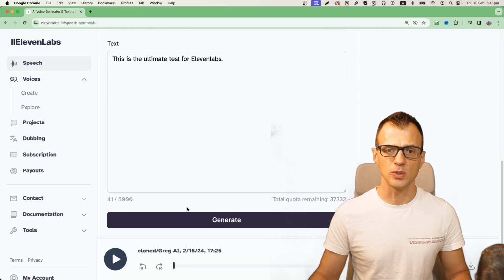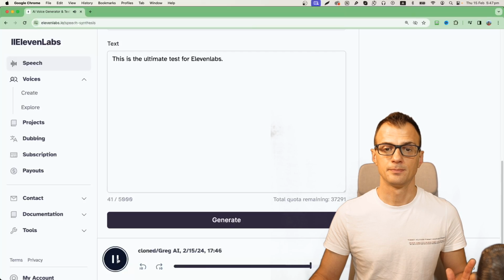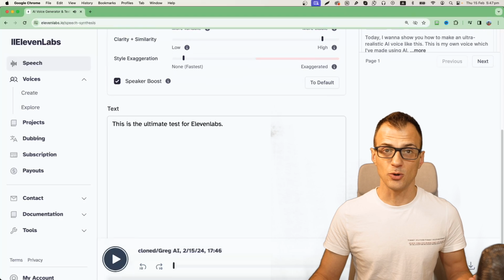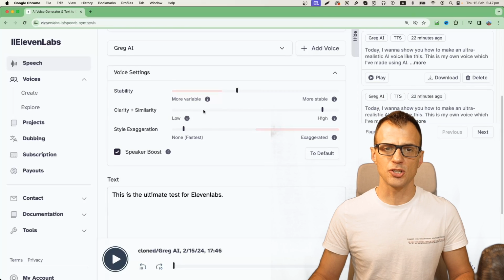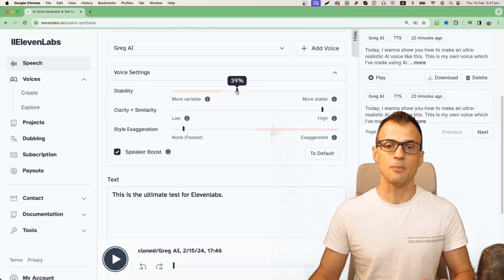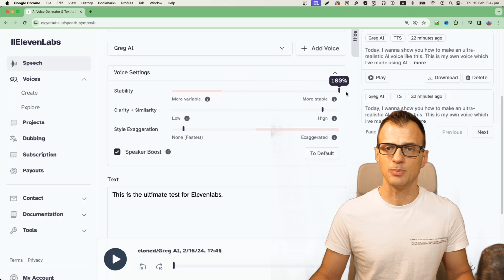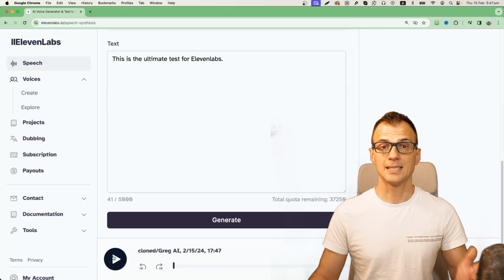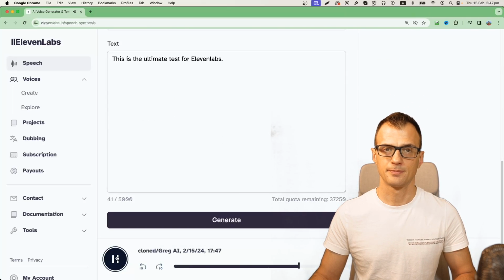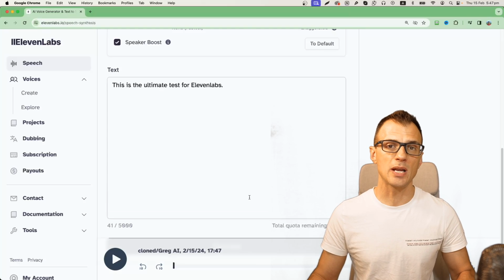So first of all, for text, let's click generate. Let's listen to it. This is the ultimate test for 11 Labs. So this is pretty good. And if we want to just change some of these settings, you'll see that they make a huge difference. So if I increase stability to 100%, let's see the change. This is the ultimate test for 11 Labs. So you can hear that makes quite a bit of difference.